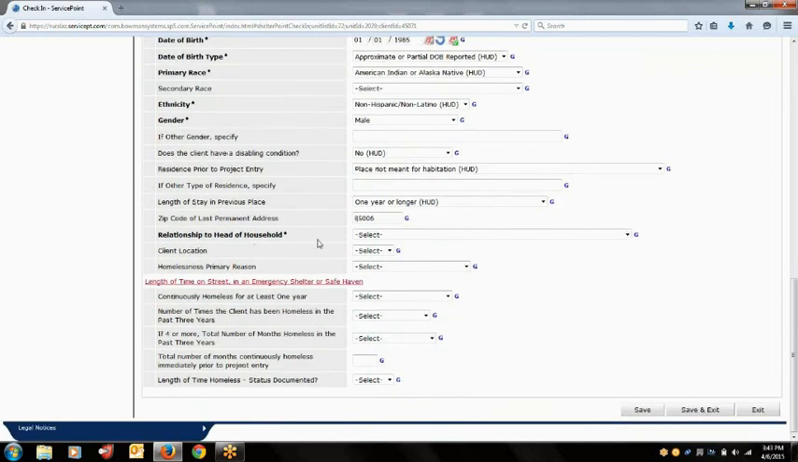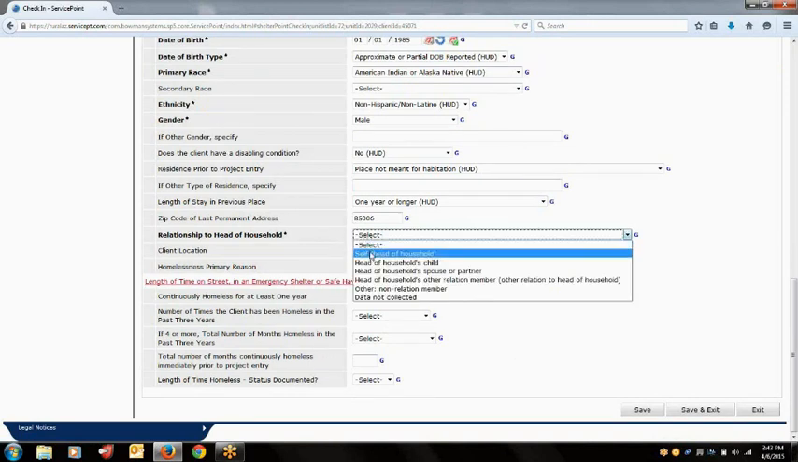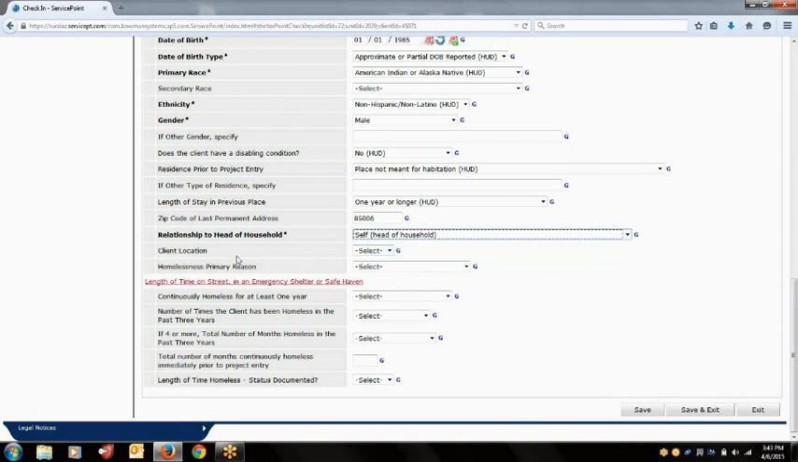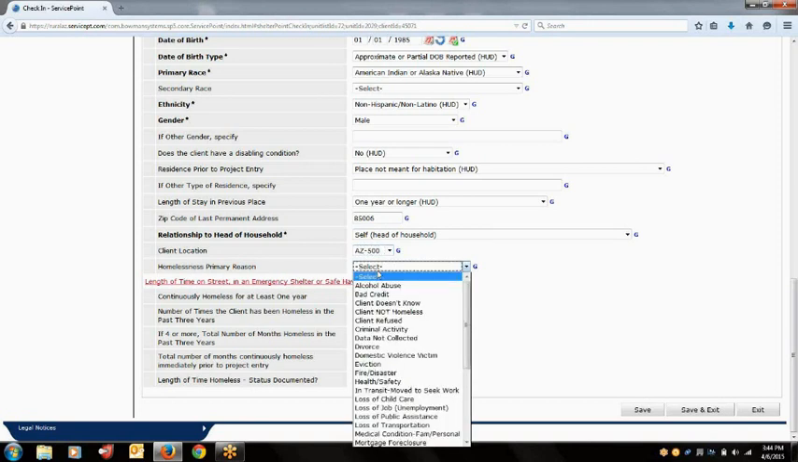Next, relationship to head of household. Since you work with singles, the answer to this question will always be self, head of household. Client location is the Continuum of Care code, also known as the CoC code, that was assigned to the balance of state projects. There's only one option in the drop-down menu. Please make sure that you select it. Homelessness primary reason. Use this list to choose the reason why your client has become homeless.